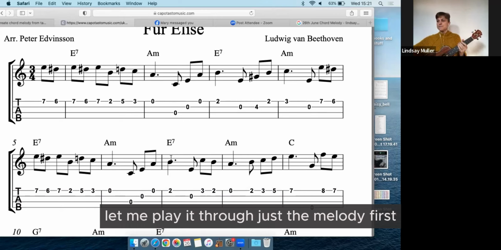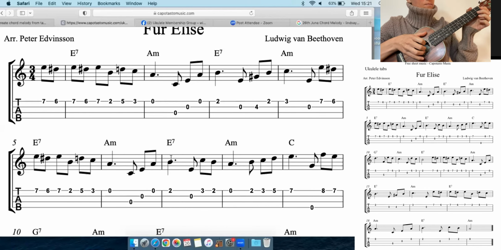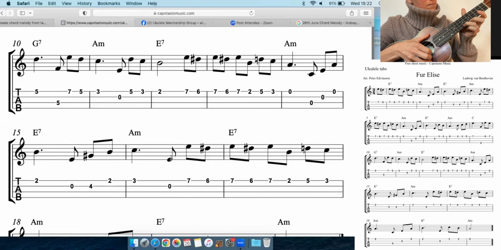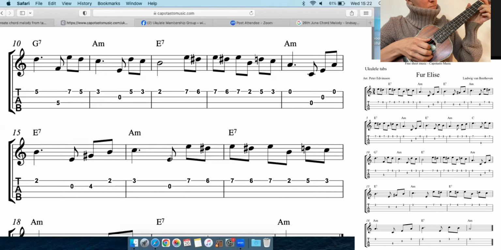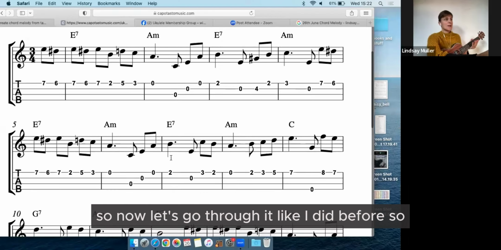Let me play it through just the melody first. And then we can go through this process again. So now let's go through it like we did before.